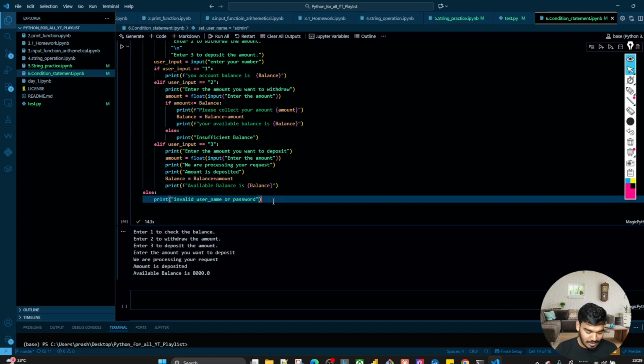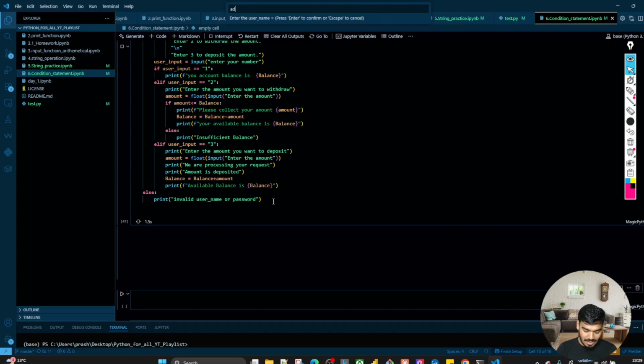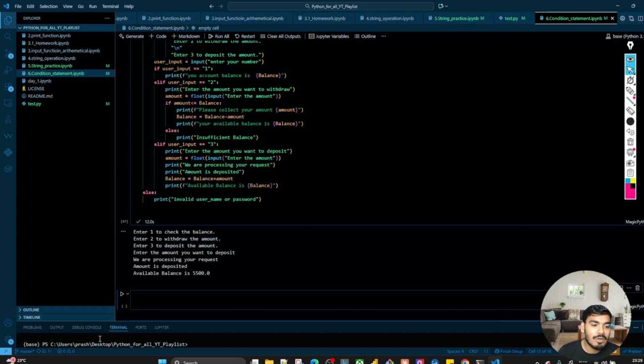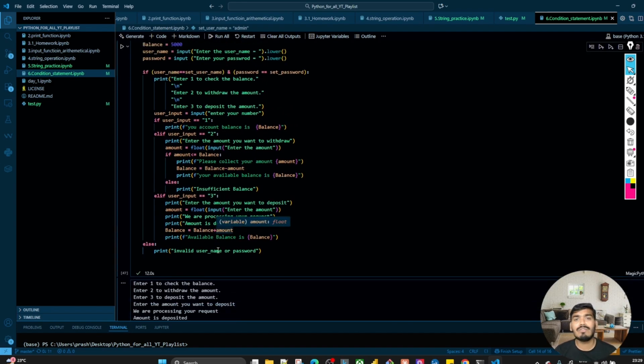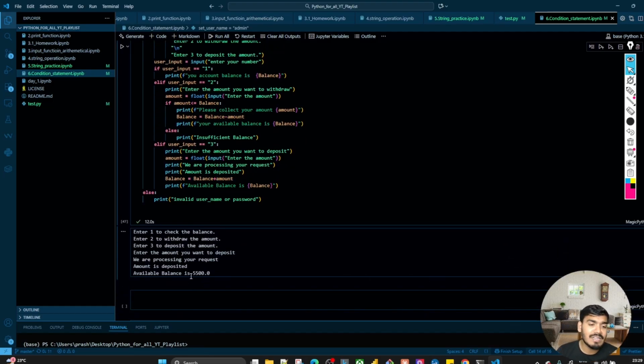So now again try to execute this code. admin123. Okay, now 3. Enter the amount you want to deposit. I want to deposit, let's say 500. Your amount is deposited, available balance is 5,500. So you may ask that I have deposited 3,000 before, and now 500 again. So why is it 5,500? It should be 8,500, right?